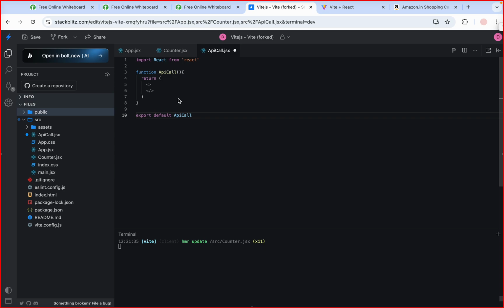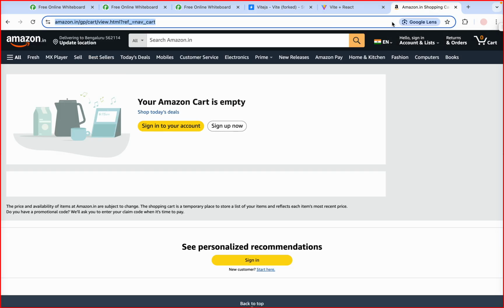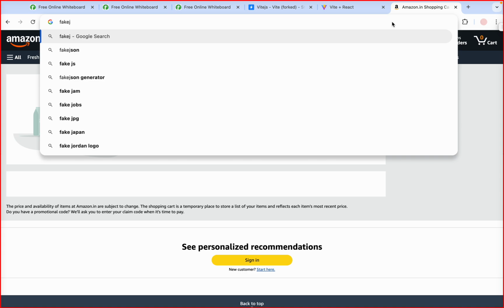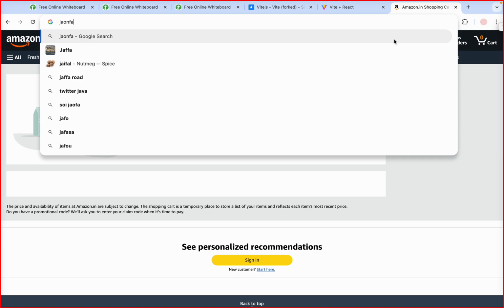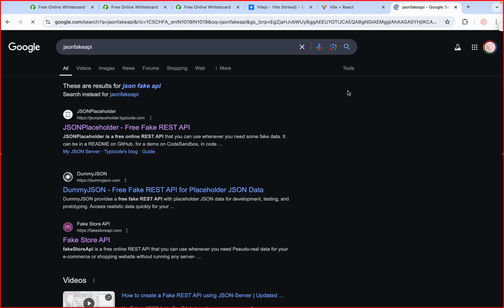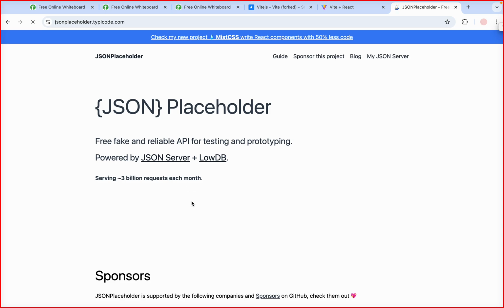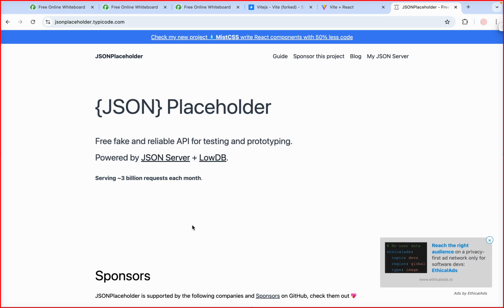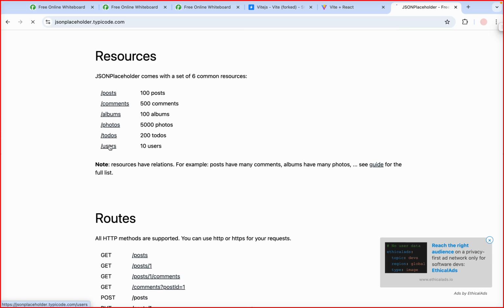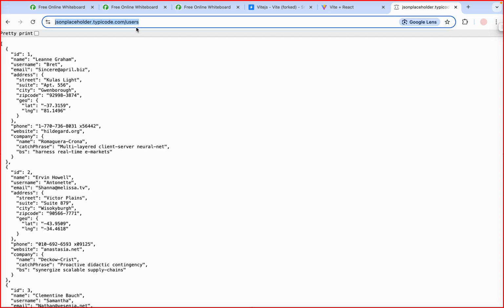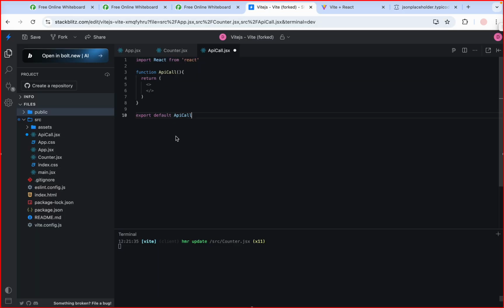We need to call the API, and for that we need the API link. We will take that API link from the Fake JSON API. We have some dummy APIs that we can take and iterate over. For example, I will take these users, copy this one and paste it here.